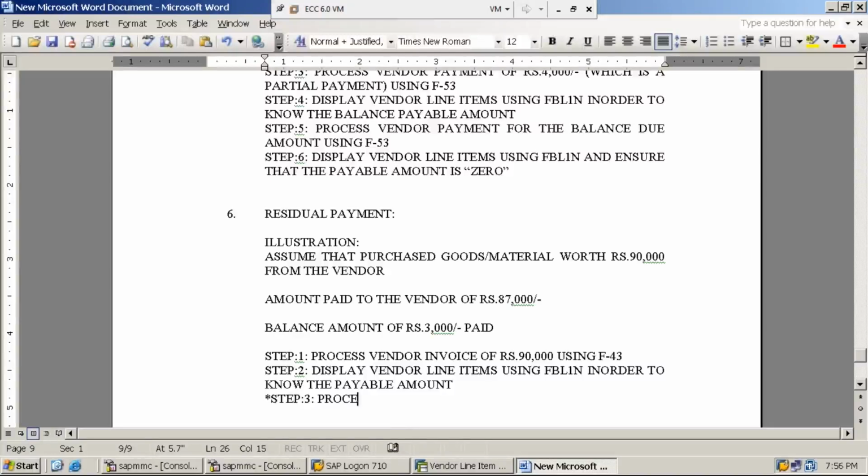So process vendor payment of rupees 87,000, leaving rupees 3,000, which is a residual payment.